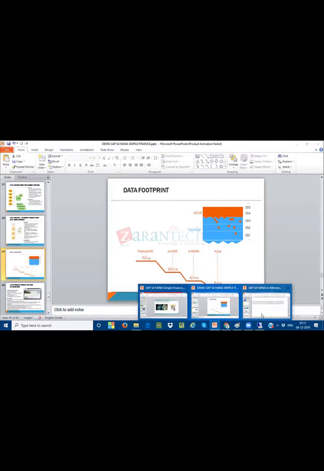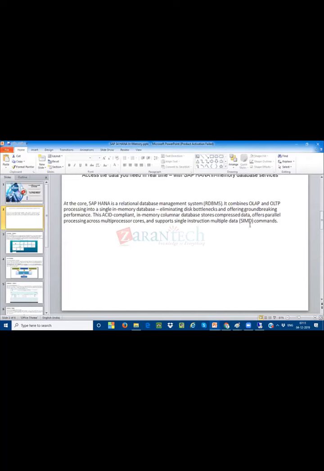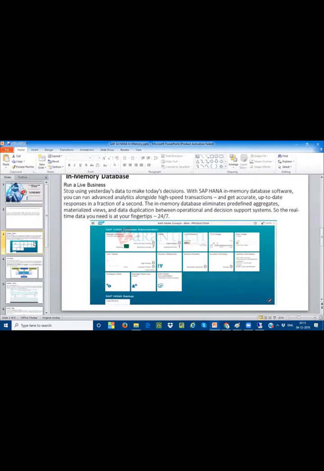Now here you can see OLTP, the groundbreaking database system. This is the concept of in-memory. It is not a single database, it is a multi-tenant database approach, where you can get accurate, up-to-date data. The response comes in a fraction of a second, because I'm consuming the data from memory, not from the disk process. If I use the disk process, it takes minutes, but I'm getting the data from the in-memory, compressed database mechanism.